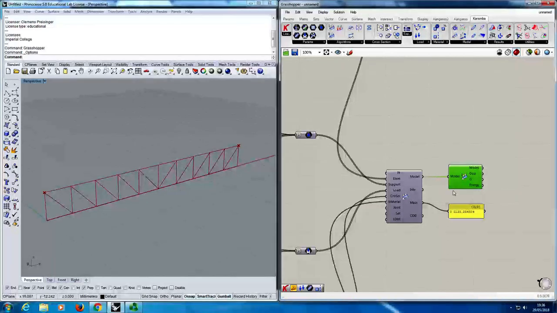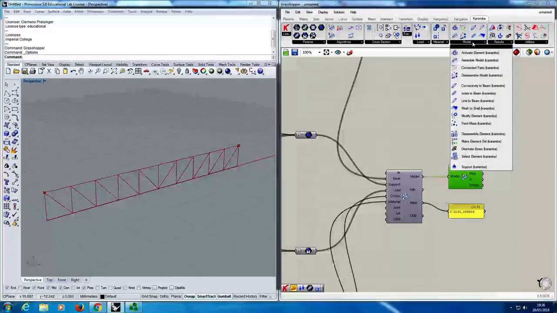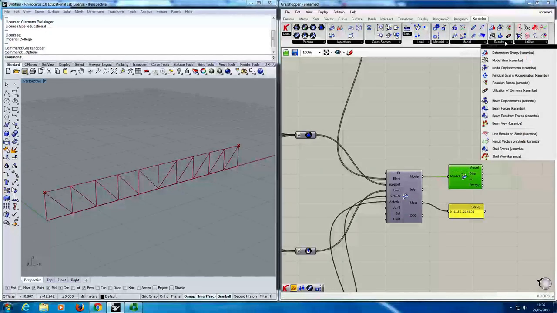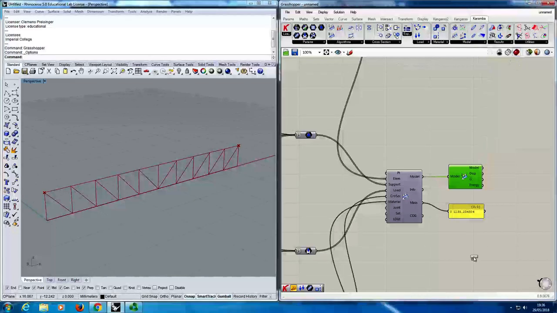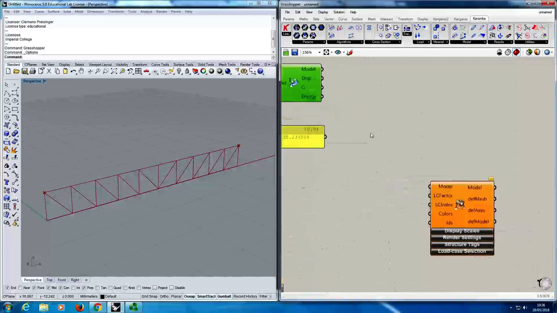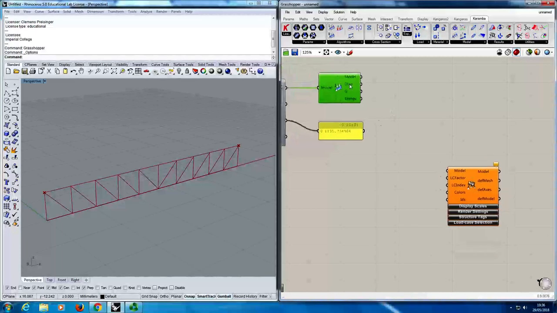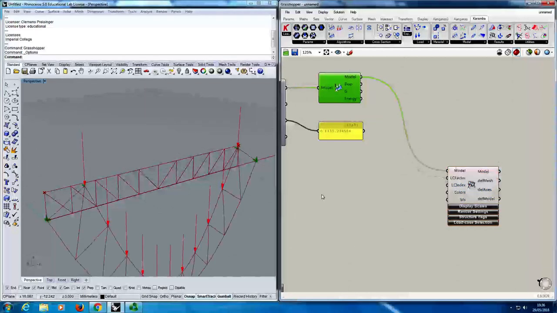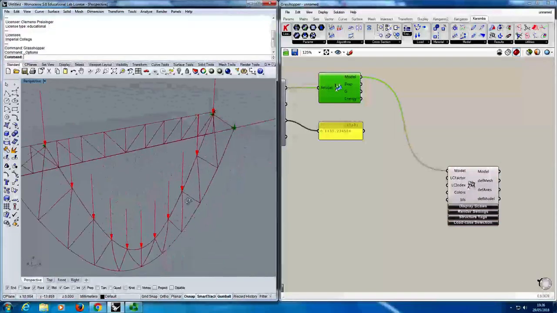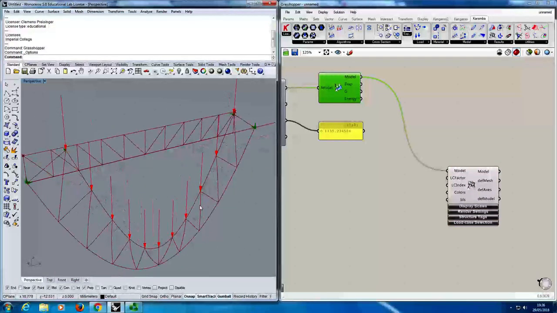So to do some post-processing, there is a component called model view in results. In the results tab, the second one is model view. So if we grab that and get the solved model. These solver components have a model input and a model output. The model input is unsolved and the model output is the solved model. We plug that into this post-processing component. And on my screen, you can see that I'm getting a deformed shape for my truss.